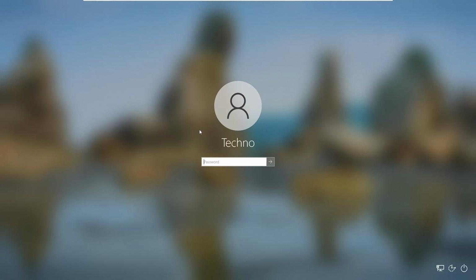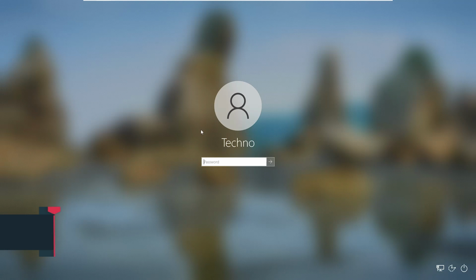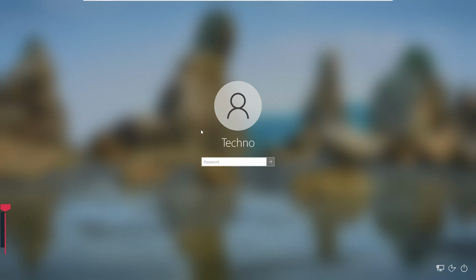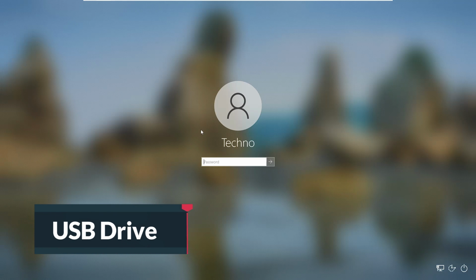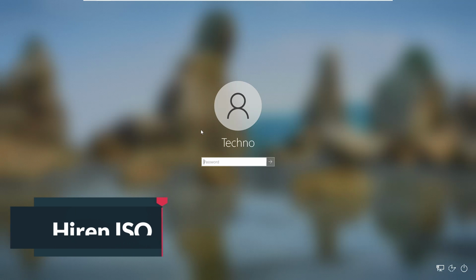Now, before starting, let me clarify what all you need in order to proceed and reset the password for Windows 10. Number one, you need any other computer like a PC or laptop. Number two, you need a bootable USB. Number three, you will need the Rufus. And number four, you will need the Iron ISO. Okay, so it's very simple to do.